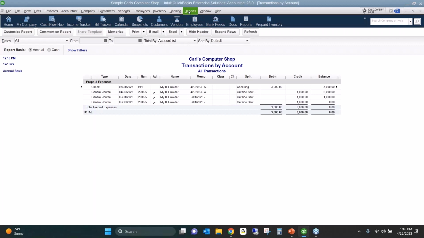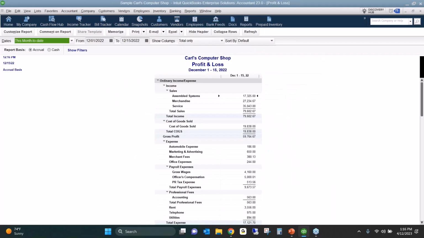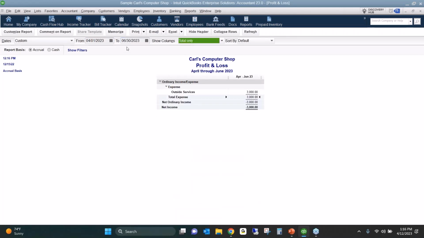So the other thing that I can also look at is my profit and loss. And if I run this for 04/01/2023 through that quarter, and I look at months, this is why we want to do this, right? So we can see that consistent month over month expense hitting.